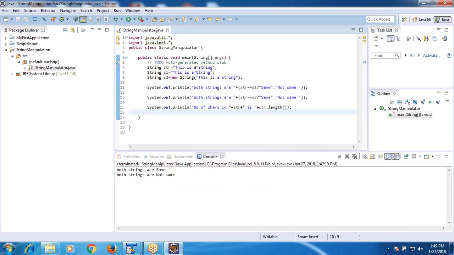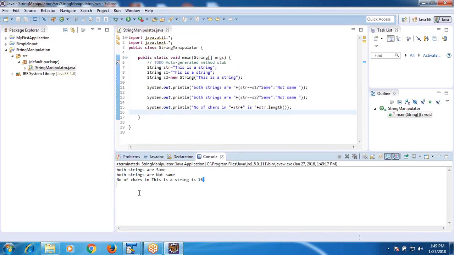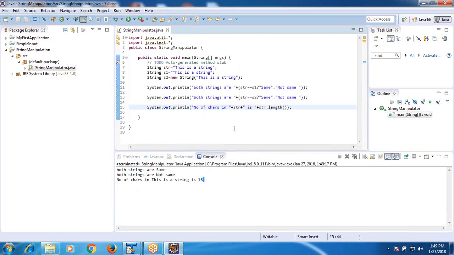4, then 2, 6, 7, 8. 8 plus this is 4, 2. This is nothing but here 6 plus 1, 7. 7 plus 6, 13 plus 3, 16 characters I should have in that. So when I run, what do I get now? It is saying 16 characters. Number of chars in this string is 16. So here it's getting added.